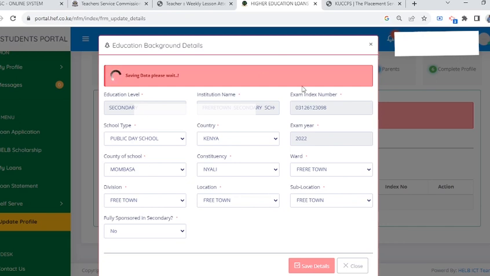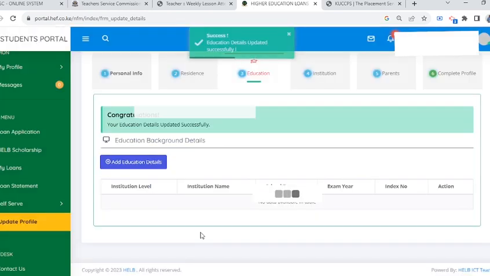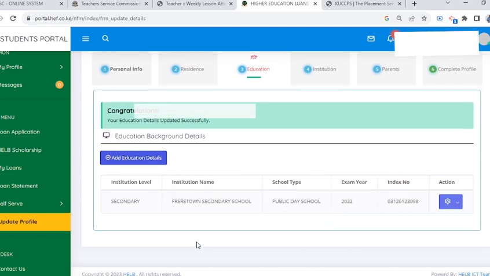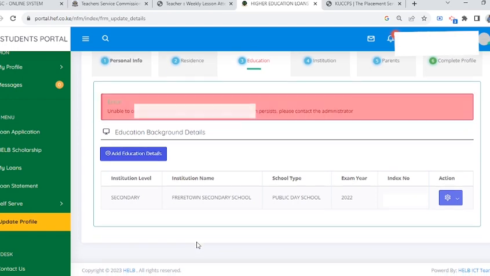In addition to that, you'll be required to know the school type that you went to, the county of the school, constituency, ward, division, location, and sublocation. Finally, you'll need to indicate if you are fully sponsored in secondary, and if yes, you'll be required to upload sponsorship details and other details. After everything has been filled the right way, click Save Details.